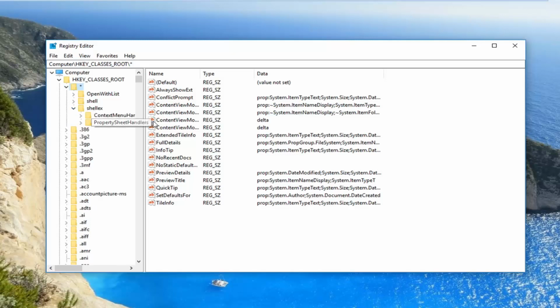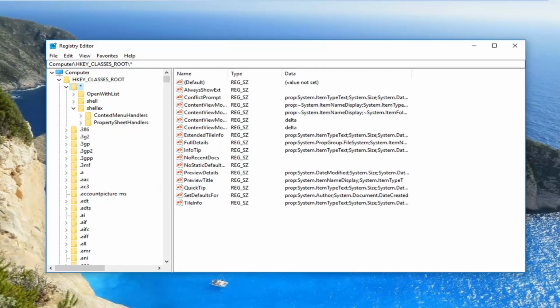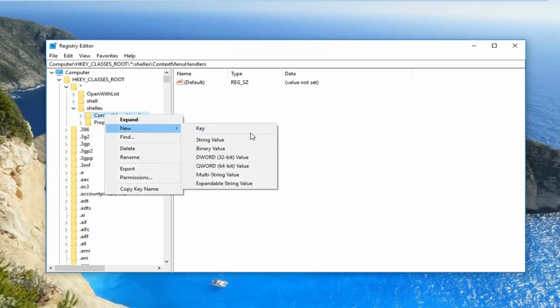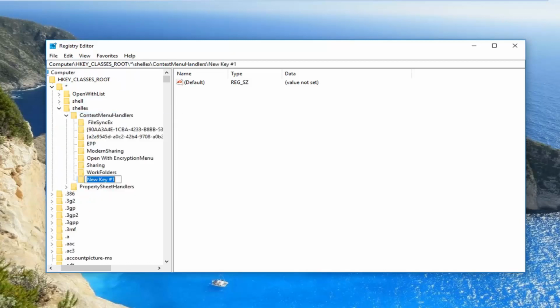So shellex, you can make this a little wider over here as well so you can see where we're going. And then you want to go underneath context menu handlers. So just left click on this folder one time. Now you want to right click on the folder itself right here. Left click on new and then left click on key. And now in this new key, you want to name it open with.